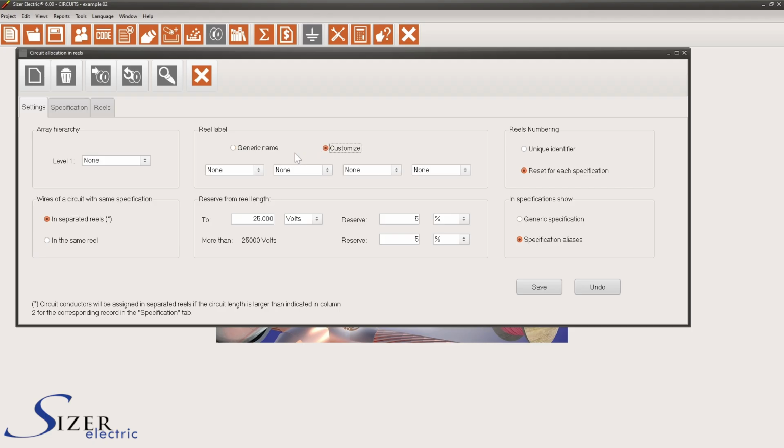When selecting this option, 4 fields will be displayed to select the elements that will integrate the name of the reel having as options: the hierarchy used for the arrangement of the conductors, the voltage level, the number of conductors, and the conductor gauge. Selecting the options and defining the sequence of these elements will customize the reel label. To this combination of fields, Sizer Electric will automatically add a consecutive number to make the label unique. This number will be added as defined in the reel's numbering section.